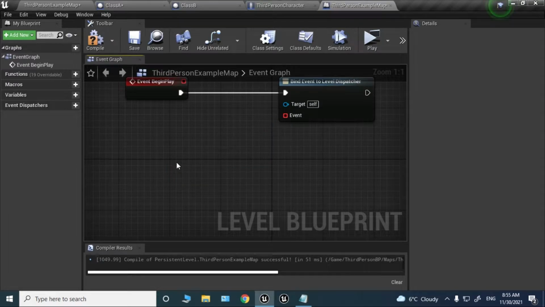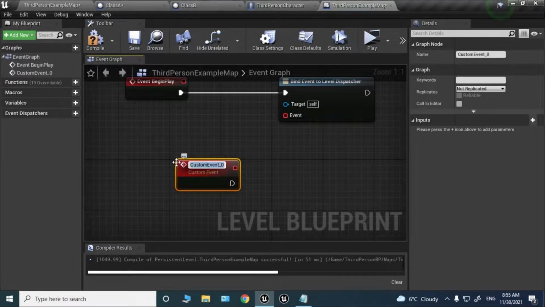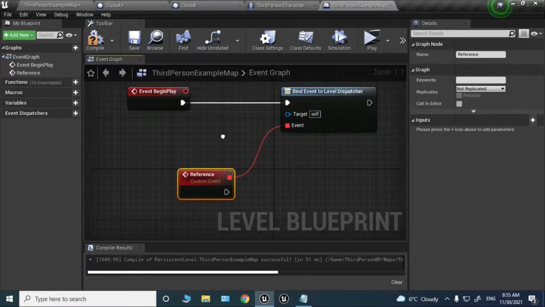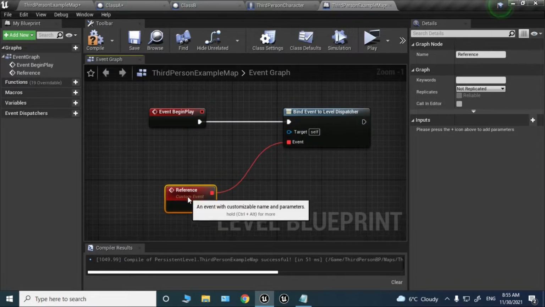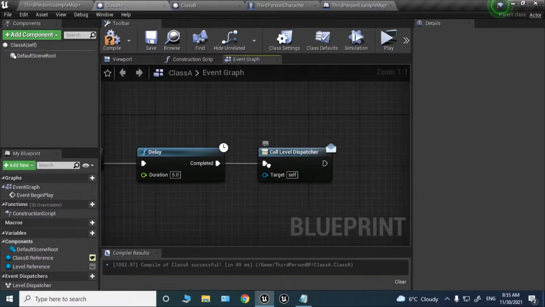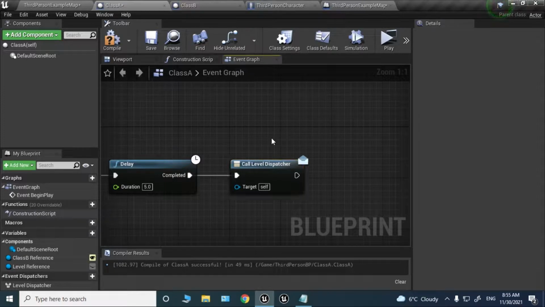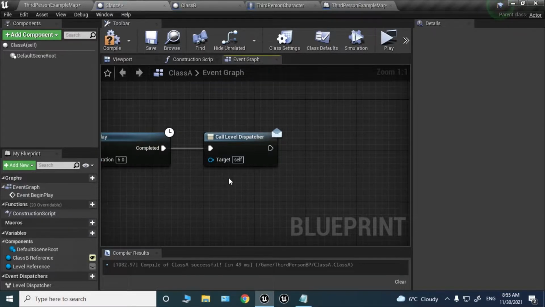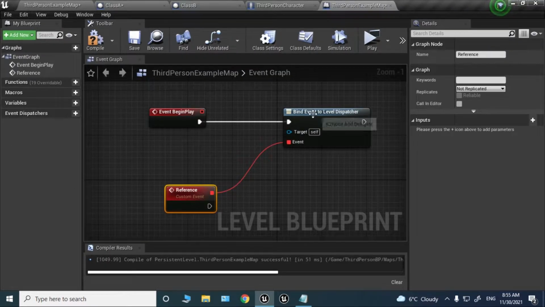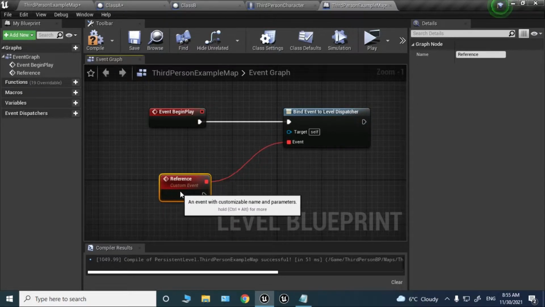No, sorry, we're going to create a custom event, call it reference, and we're going to bind these together. So whenever this event dispatcher from here is called with this node, this is a special node, as you can see, it has an envelope icon right on the corner. Whenever this thing gets called, this bound level event is going to get called.